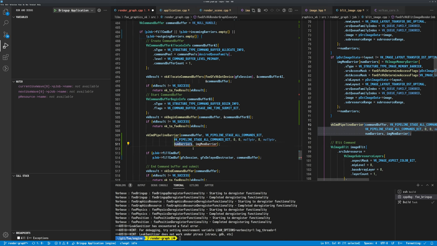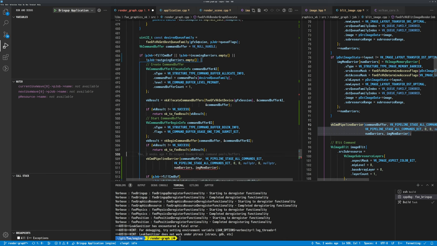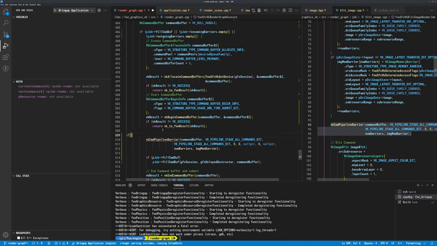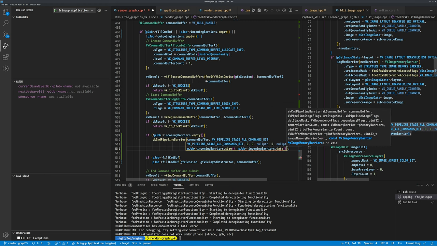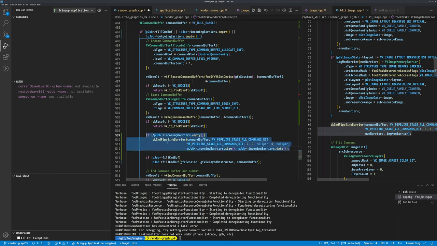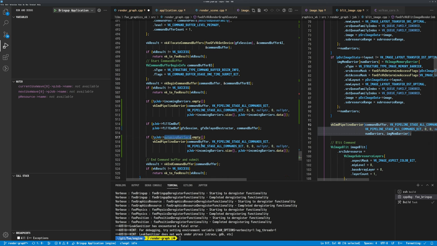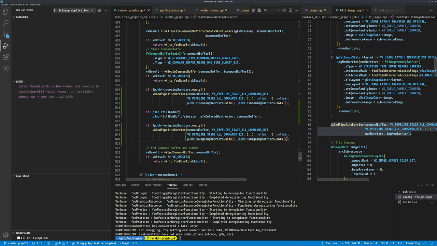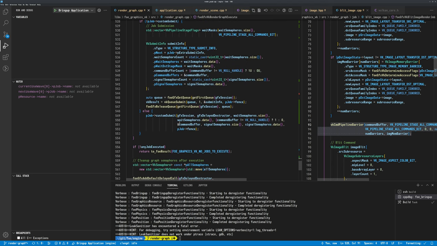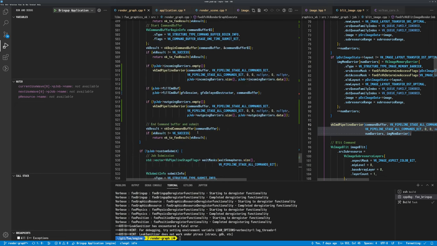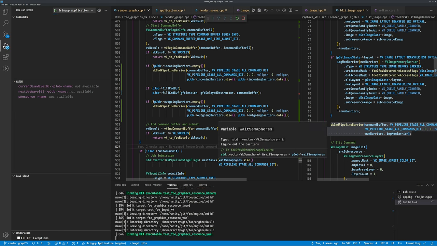This becomes, sorry, if incoming barriers, if that, then we do data. Then we do the same thing, but for the outgoing here. Then we end it. Then we have not custom submit, otherwise we submit. Okay, so at this point, this should break. This should just be horrible.